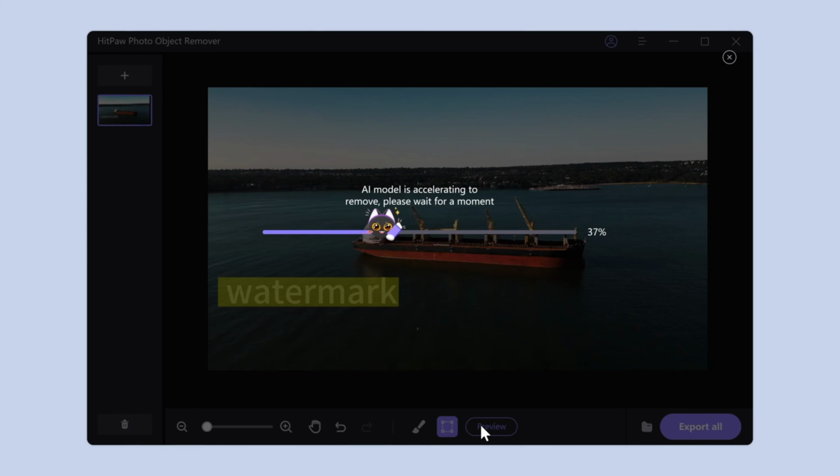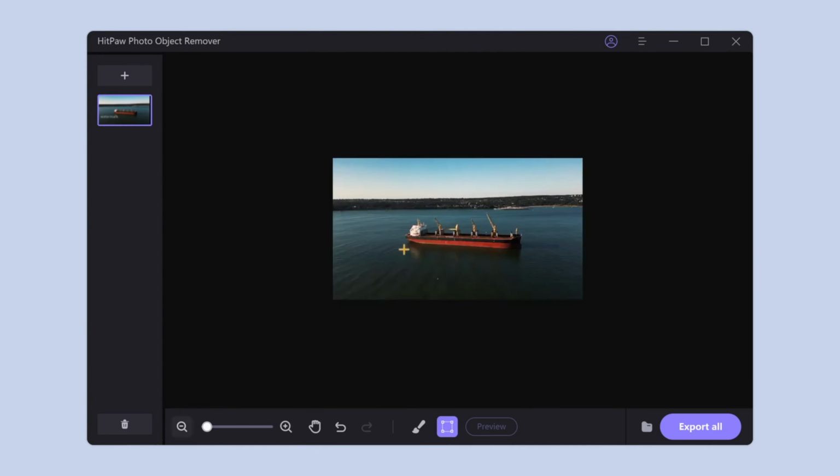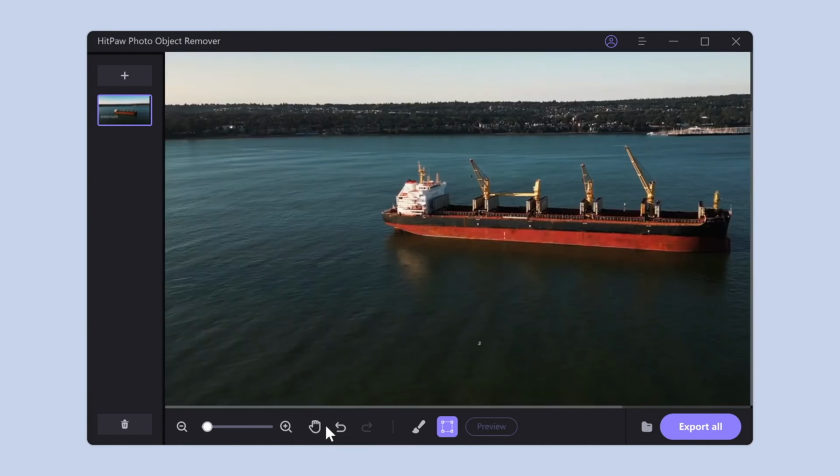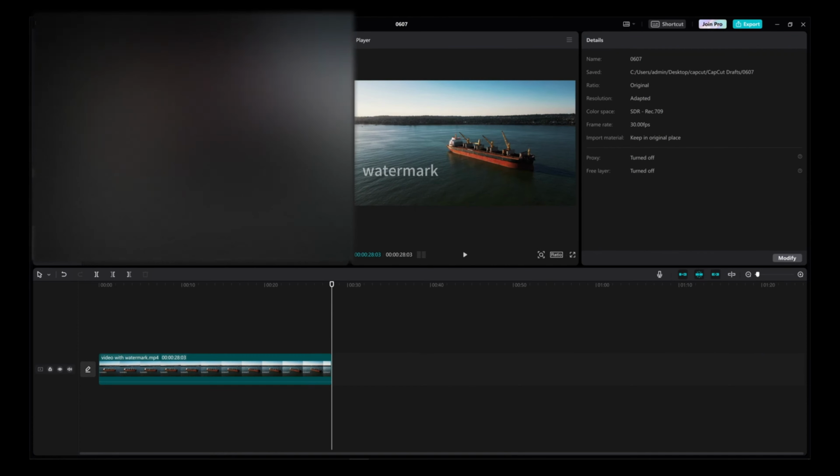And repeat the process like before if the result is less clean. After all the logos have been totally deleted without leaving a trace, select the file location and export it. Let's return to CapCut and add the edited screenshot image.